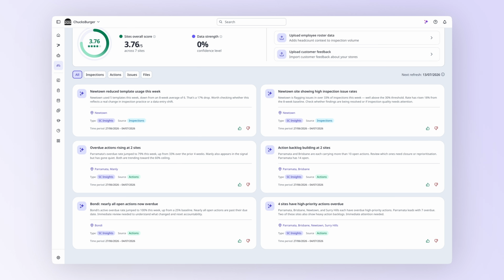Below that, a grid of insight cards, each surfacing something worth your attention across all your sites. Click any card to see which sites it applies to, and the data behind the pattern. Filter by inspections, actions, issues, or files to focus on what matters most right now. You can also use the AI assistant to dive even deeper.